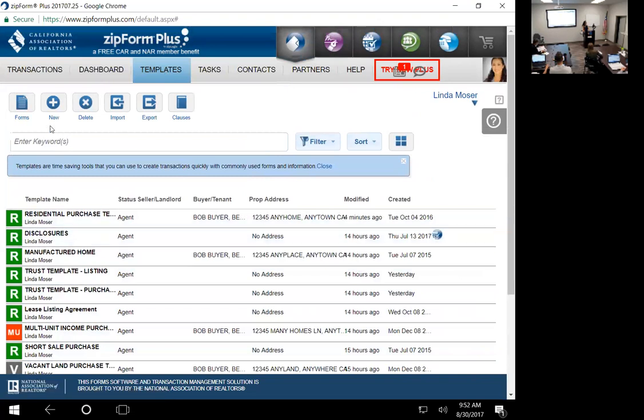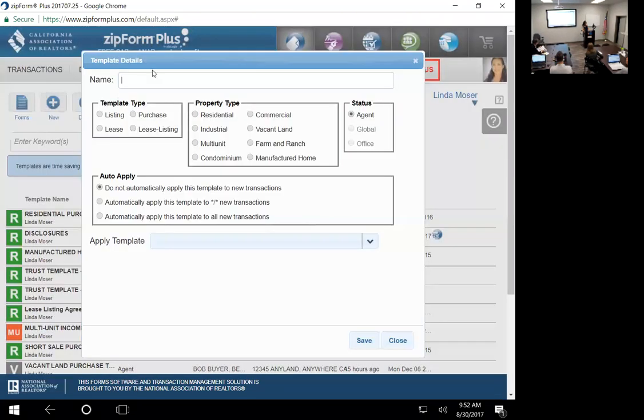So to create a template, you'll notice I'm in my templates folder, my templates tab. So I'm gonna hit new, and then I'm gonna name my template. So just this, my test template. It's hard to get right here though. Look at this, I type sideways. So say I wanna do purchase. I want to do residential. And then over here, you'll notice it says agent. That's me as a single agent creating a template.